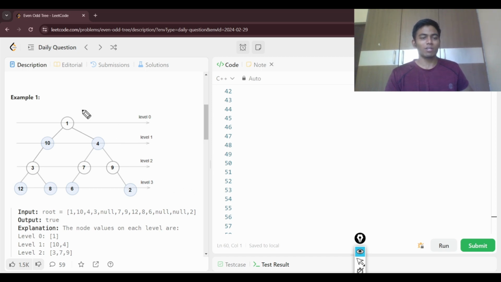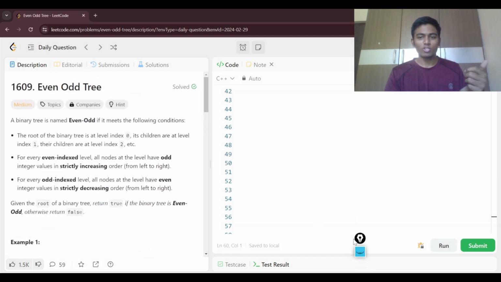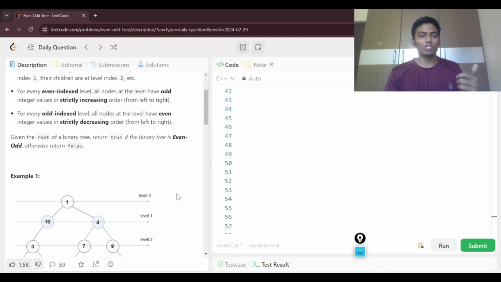If we look at this question, this is level equal to 0. For this level, as it is already given that this is the even index, all the values of the nodes should be odd. If it is an even index, then all should be odd, and then this should be even, and then this should be odd, and then this should be even. And what about increasing or decreasing? If it is an even level, then it should be strictly increasing.